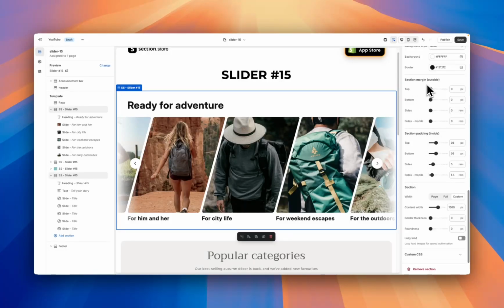Finally, down the bottom, we have some overall section settings. Section margin outside and padding inside are related to space on the edge of the section, either between this blue line and the edge of the page, or the blue line and the start of the content. These ones I recommend leaving at 0 for 99% of use cases, but you can play with them if you want. And then these ones here, you can adjust them pixel by pixel if you want to move this out slightly.